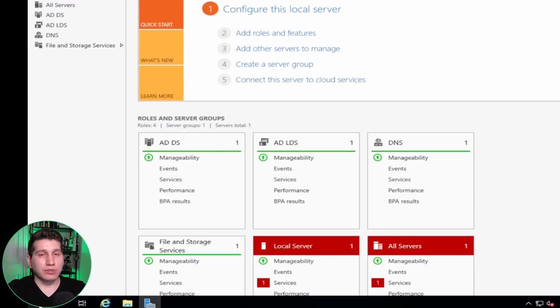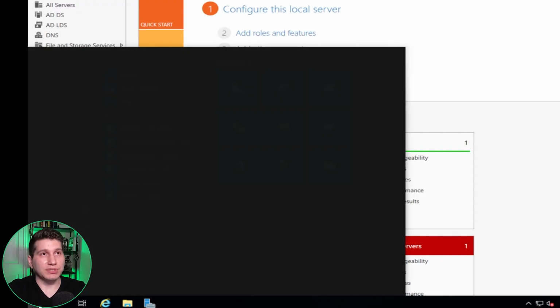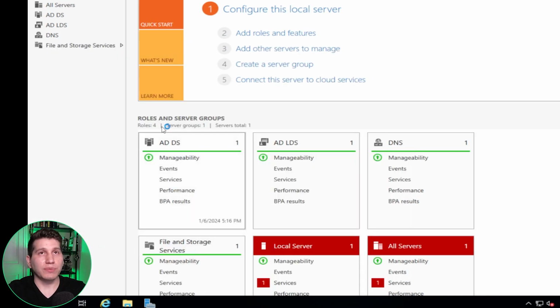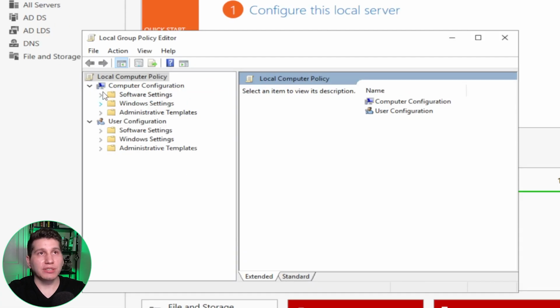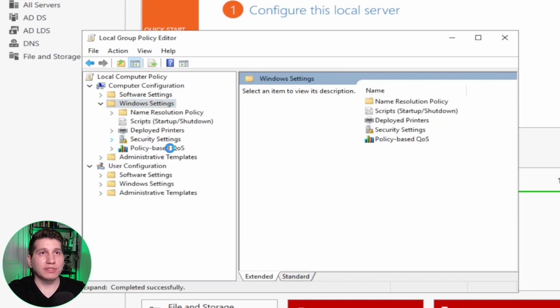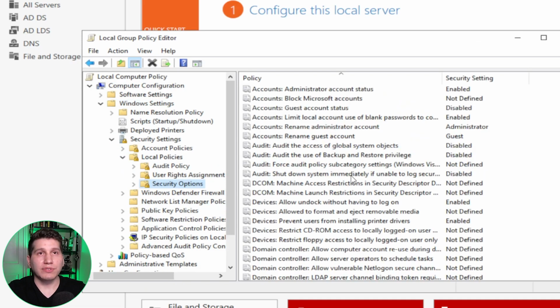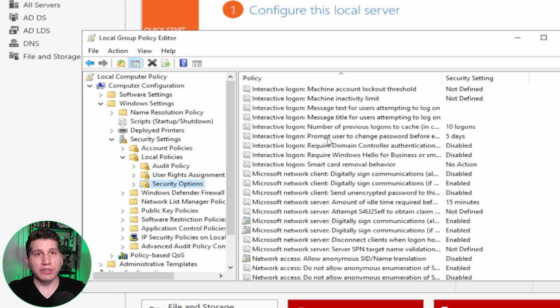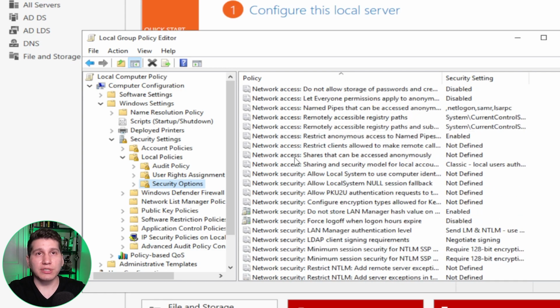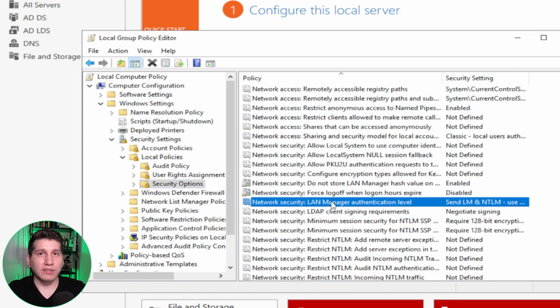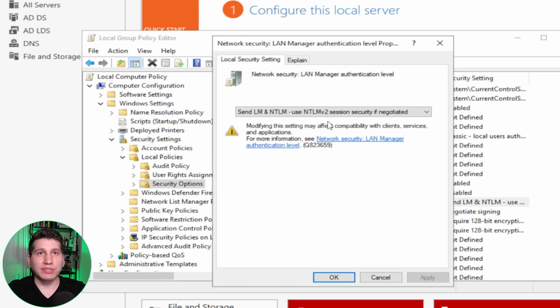Alright, so we're on our domain controller right now, and we'll go to the group policy, so just gpedit, and it'll bring up the group policy. To look at it, since it's going to be a computer policy, go to Computer Configuration, then Windows Settings, Security Settings, Local Policies, and Security Options. Then if we scroll down to Network security, right over here is the LAN Manager authentication level. If we double click it, we can see what it's set to.